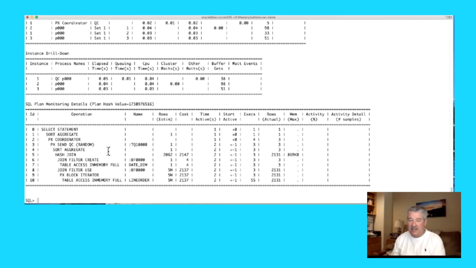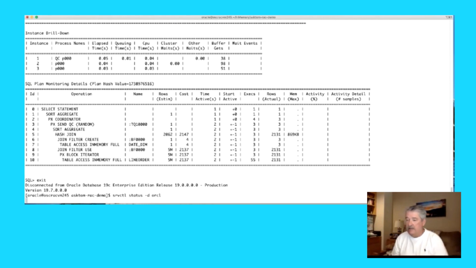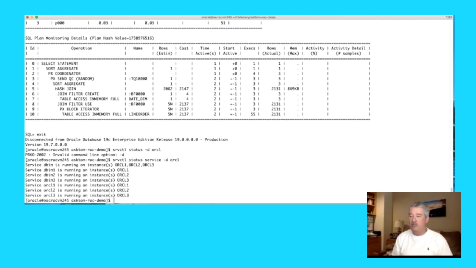So actually, I was going to do a couple things. I'm going to do a RAC command here real quick, just to show you what our services look like. And hopefully we won't run out of time. My goal is always to make these short, and we wind up having more to talk about.